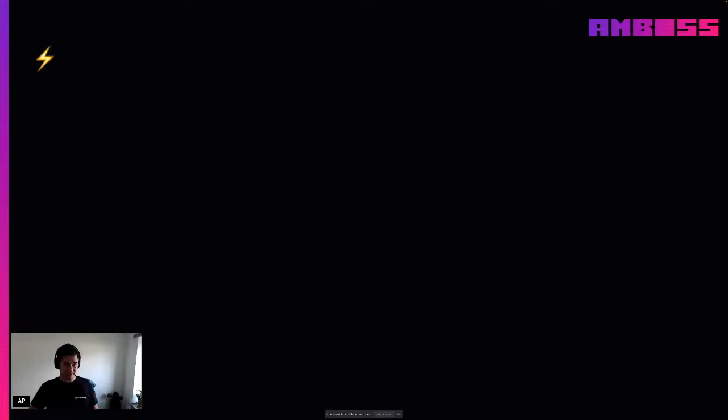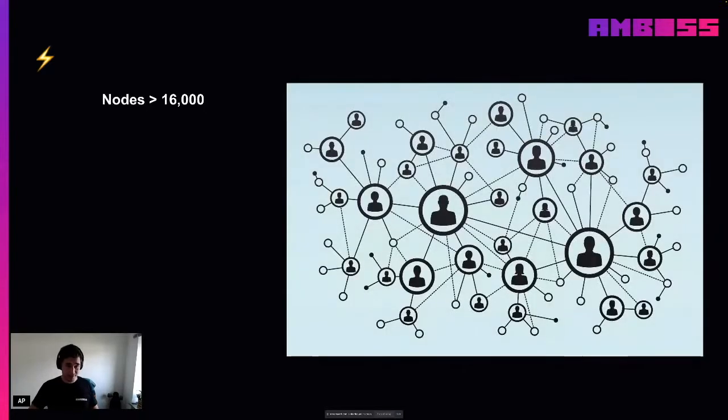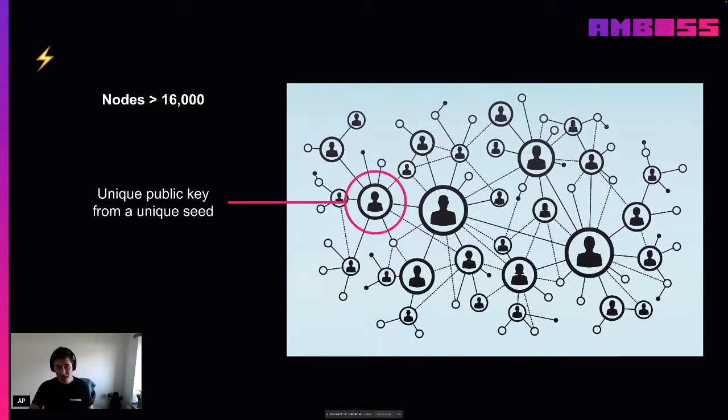So how does Lightning fit into this? If we look at Lightning, what is the Lightning Network? There are currently over 16,000 nodes, and each of these nodes has a unique public key. And that public key is also coming from a unique seed. So every single one of these nodes that is interacting on the Lightning Network has a unique identifier that singles them out from everybody else, right? This would be like the Lightning identity that everybody has when they are interacting on the Lightning Network.